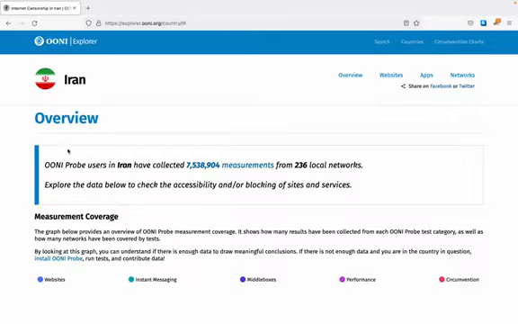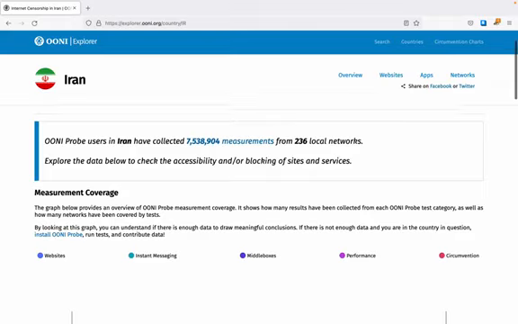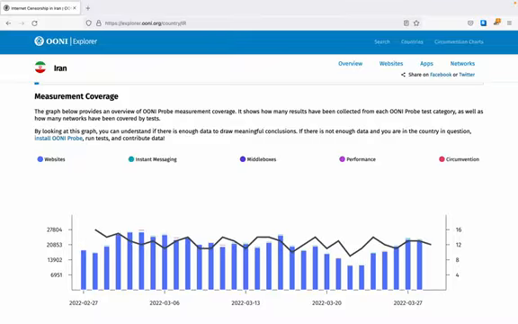In this case, we can see that in Iran, OONI probe users have collected more than 7 million measurements from 236 different networks. This information is important because it gives us an idea that there's a lot of data to work with, enabling us to potentially explore many different forms of internet censorship. If you scroll further down, we present a chart that is automatically updated based on the measurement coverage in Iran.